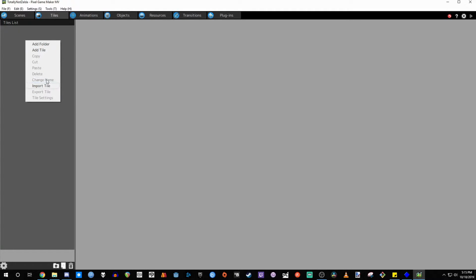You can also import tiles. I believe that allows you to import from, because you can also export. So you can export a lot of the things you do here. You can export them as specific files that this engine can read, and then you can re-import them into other projects.